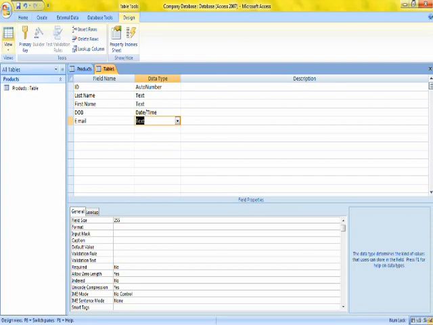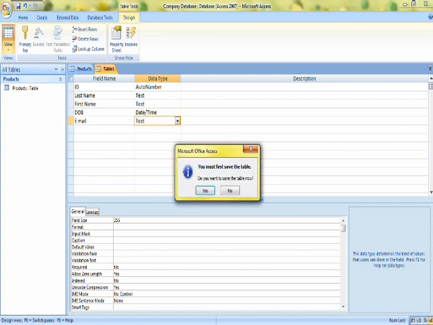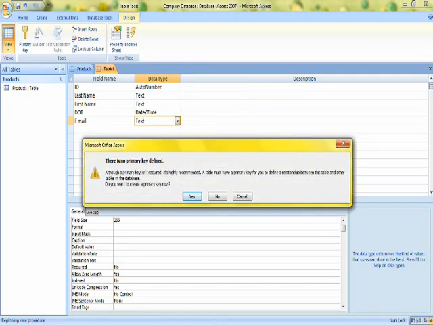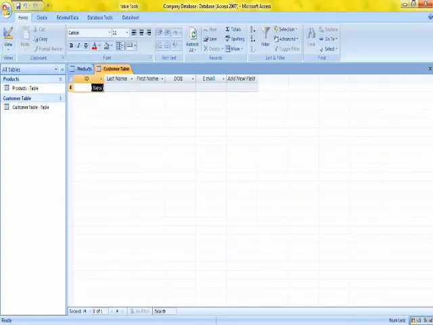So I'm just going to click the view and then click yes to save the table. And we're going to name this customer table, and we're going to click OK. There is no primary key defined, that's why we're just going to select yes. And we have here last name, first name, DOB, and email.